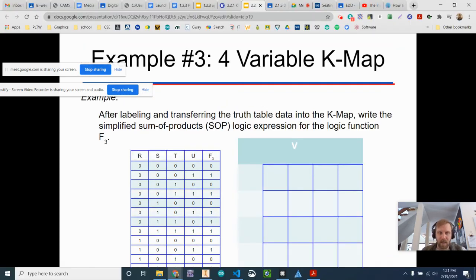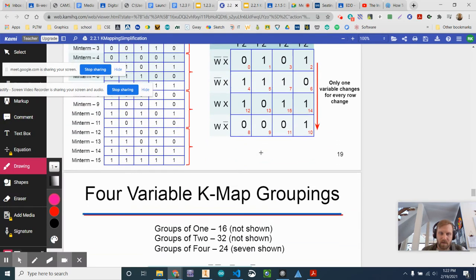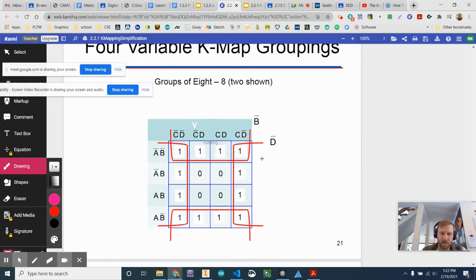So again, I'm going to escape out of this one, and let's jump and try to do our own example here.